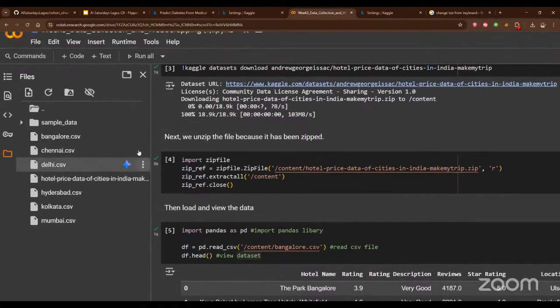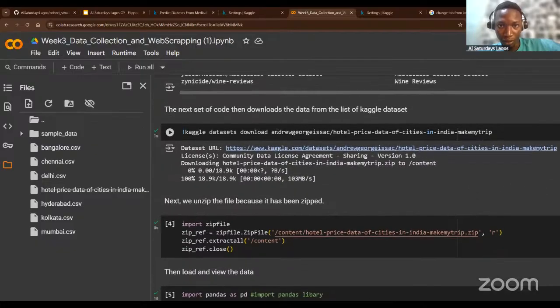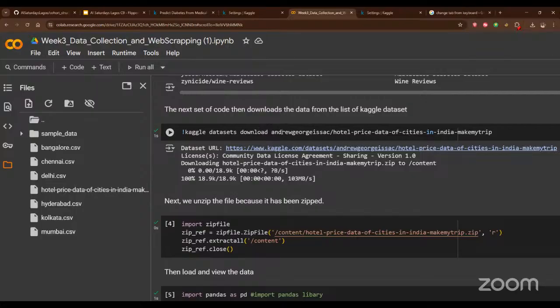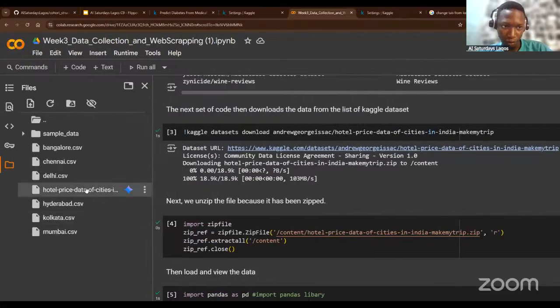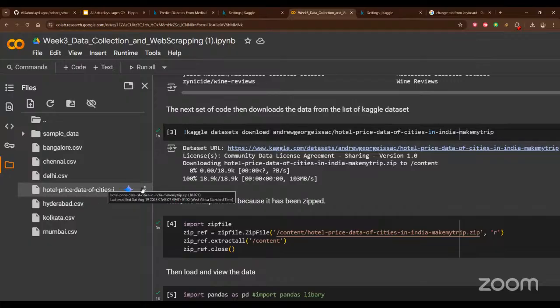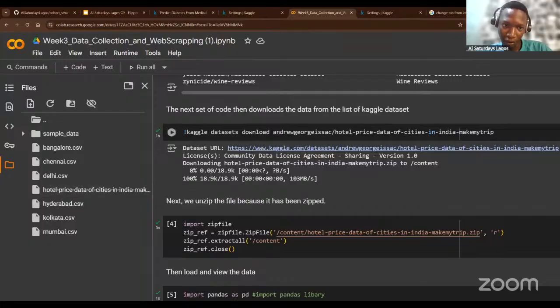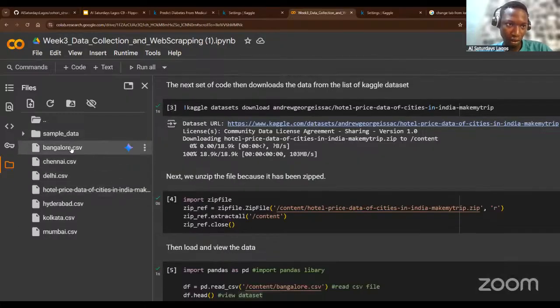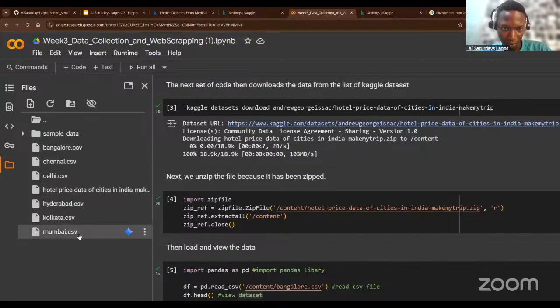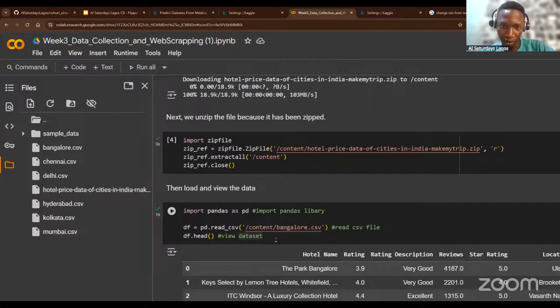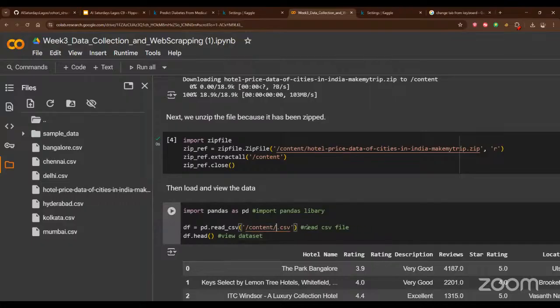Thank you very much for that question. Did you get it up to this point? After this point, we were able to download this hotel price data of cities in India. Do you get that? So this is a zip file, and it contains all these files: Bangalore CSV, Chennai, and so on. When we unzipped it, we were able to get all these files. As I did Bangalore CSV, I could also do Mumbai CSV. Did you open that folder? I did not open that folder. Yeah, I get that.